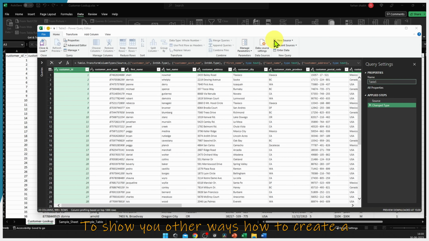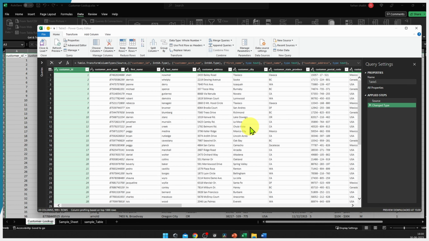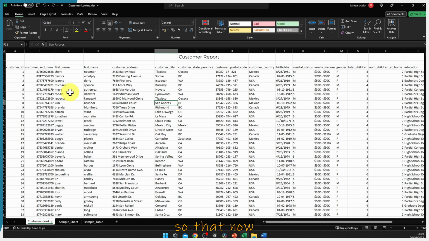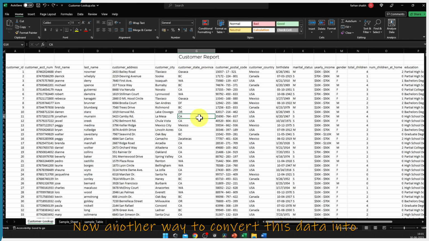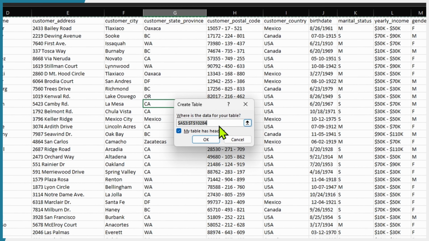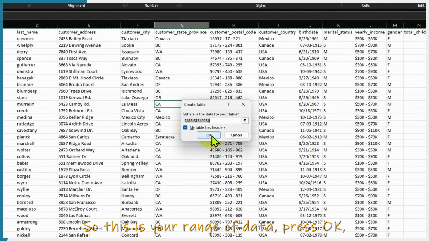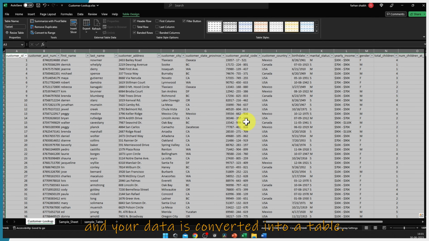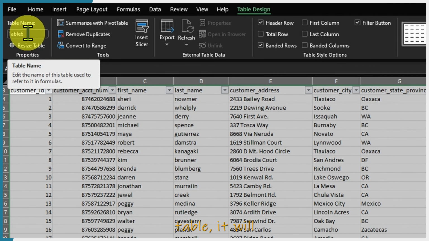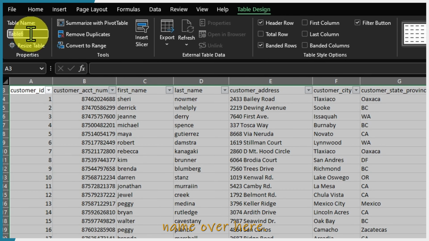To show you other ways to create a table, I'll just close it, press Discard. So before loading the data into Power Query, it had converted this data into a table. Press Ctrl Z so that now the data is converted back to a range. Now another way to convert this data into a table is to press Ctrl T and the same screen will appear. So this is your range of data, press OK and your data is converted into a table. Also, each time I create a table, it will increment to a different table name over here.